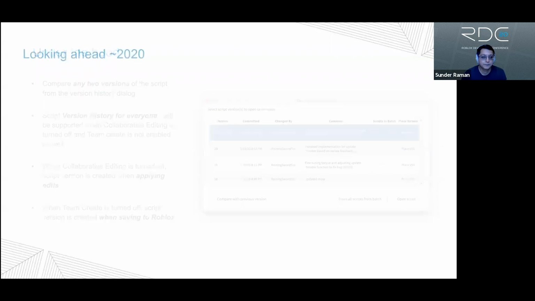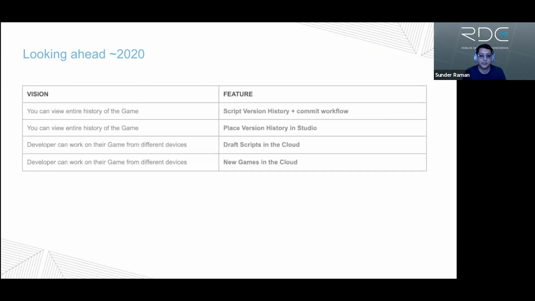Okay, so that was both a look at what was recently shipped to production and things that we're working on. So looking ahead, where are we going with the rest of the year? So all the demos that I just showed you, the script version history, the commit workflow, and the update to the place version that I mentioned with the revert action or being able to see the scripts that caused the place to be revisioned, all these will come later this year.